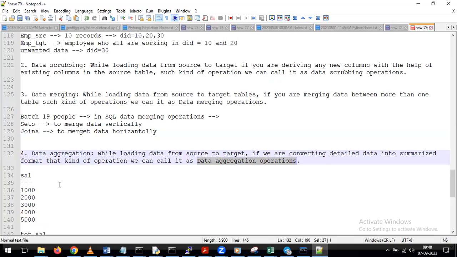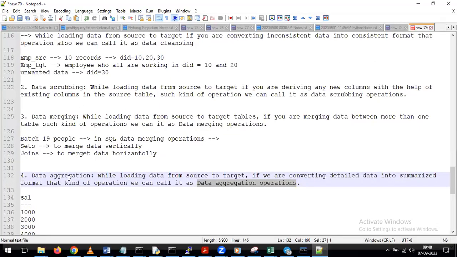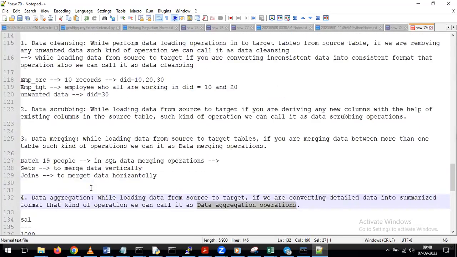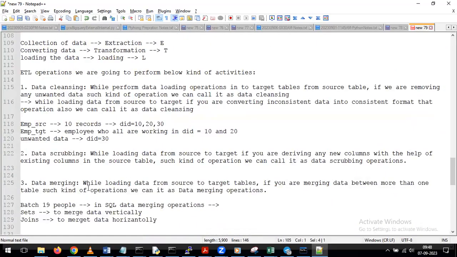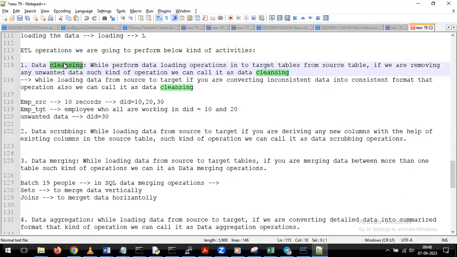Now you tell me, where are we going to perform this data cleansing, scrubbing, merging and data aggregation? We do all these operations as part of our ETL operations. Whenever we work in ETL, we will hear the words cleansing, scrubbing, merging and aggregation. What is the meaning of cleansing? Removing the unwanted data, or converting inconsistent data into a consistent format. Such operations we call data cleansing. What is scrubbing? If you are deriving any new columns with the help of the existing columns, that operation we call data scrubbing.